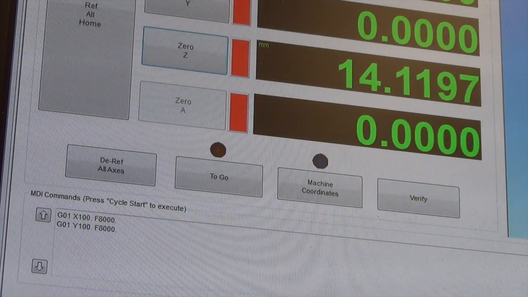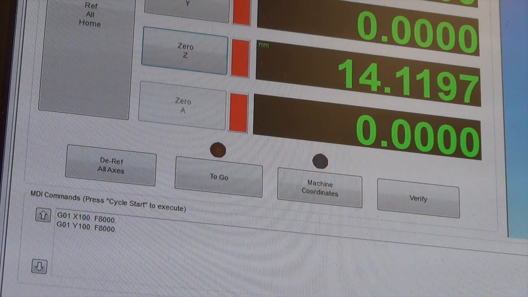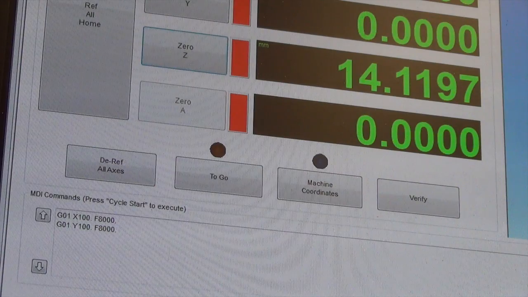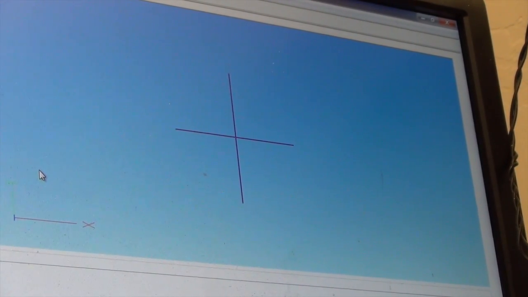Okay, so I had a question for some of you Mach3 and Mach4 users. I have some really simple G code here, which is basically going to go to X100 and Y100. So I kind of expected it to go over and make a right angle, and let me show you what it's doing. I'm going to go ahead and kick off this G code real quick, and let's watch it.